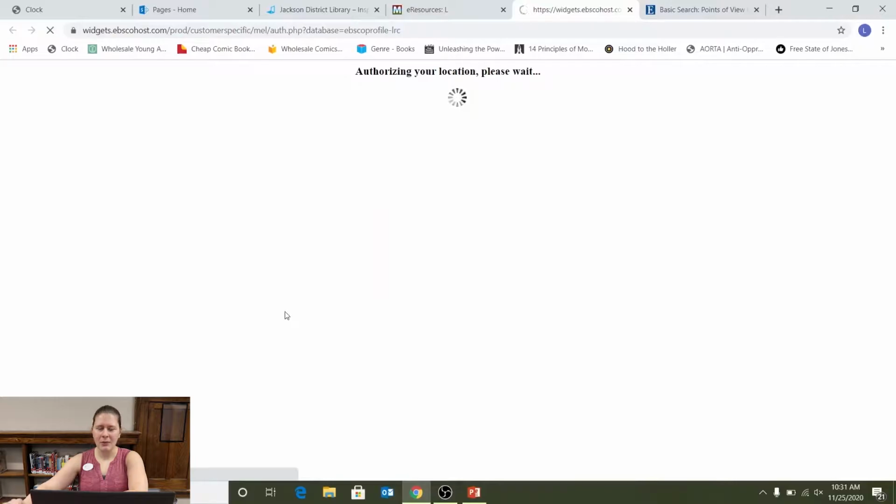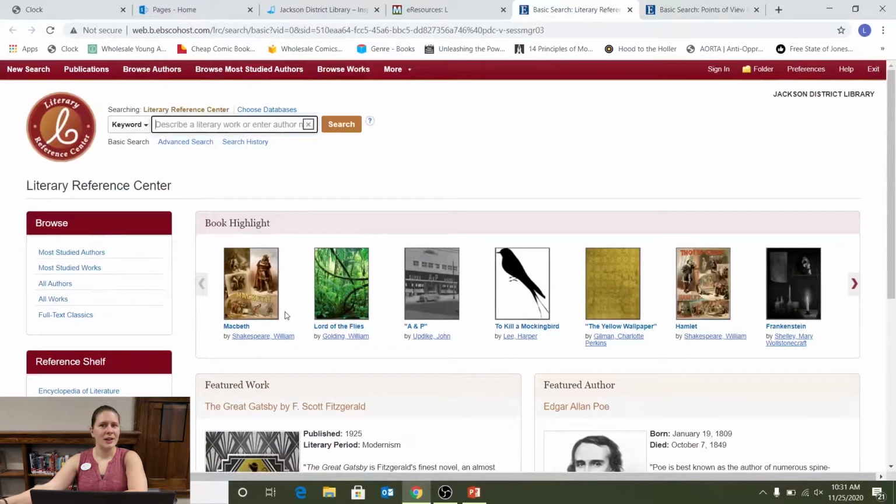While that's happening, while we clicked on it, you're going to see us authorizing the location. MEL is free to anyone who lives in the state of Michigan, or if you're outside the state of Michigan, if you have a Jackson District Library or a Michigan library card or a Michigan driver's license.